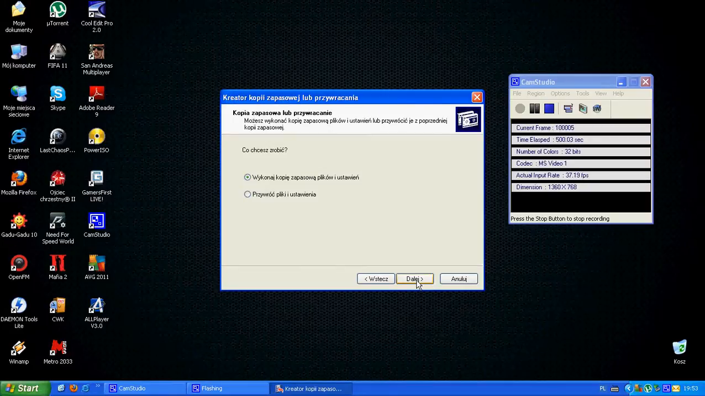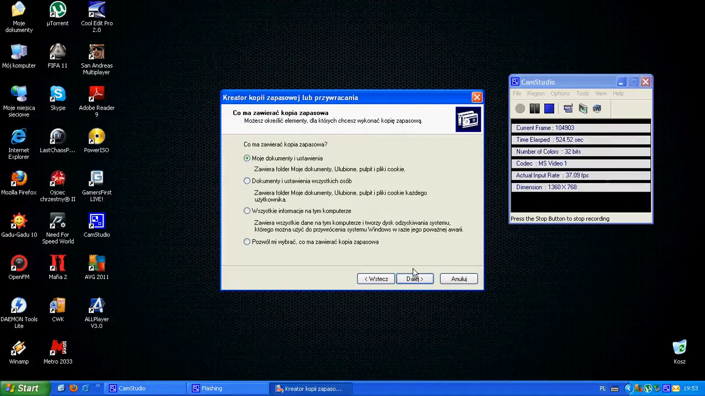Then press Next. You can say you want to restore some files and settings from your CD or from your USB, so you can choose the next option. The first option will be to make a backup copy of files and settings. Just press Next. You've got loads of different options for what you want to back up. I'm going to choose My Documents and Settings.